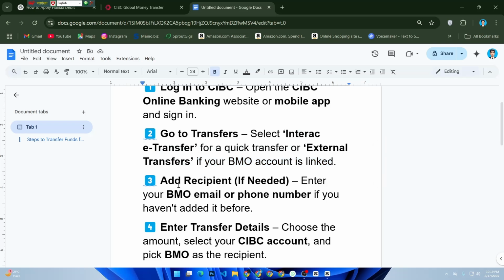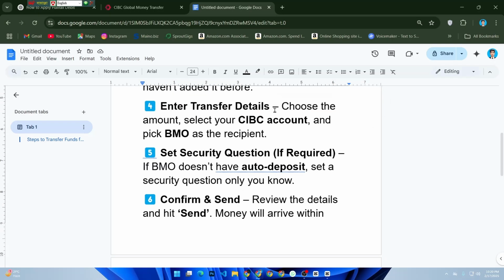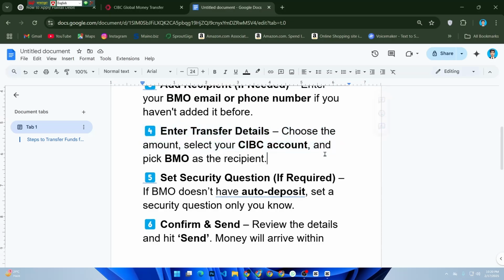If this is your first time, add yourself as a recipient using your BMO email or phone number linked to e-transfers. Enter the amount, choose your CIBC account and confirm your recipient.